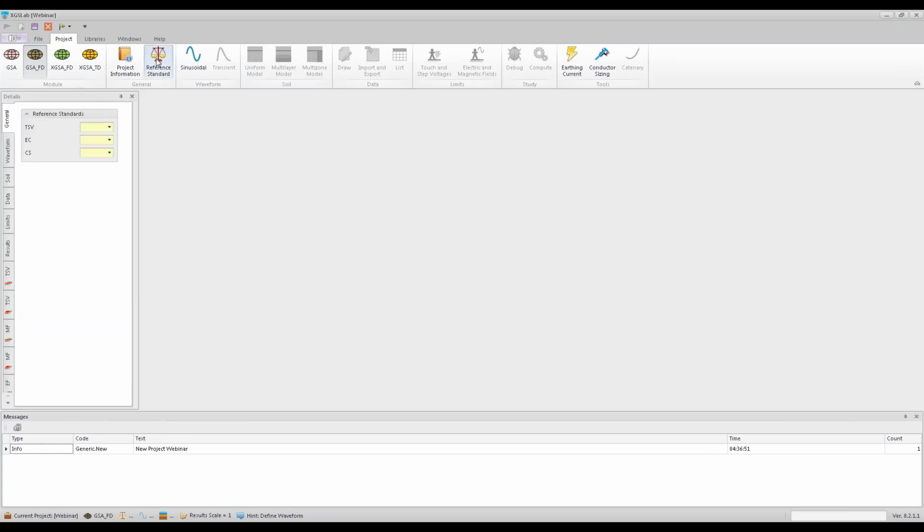So we can click on this icon, and in this panel on the left side of the screen, we can choose the standard we want to use as reference for touch and step voltage analysis and for some other tools. In this case, we're going to use the IEEE standard 80, and we can go on with the project.